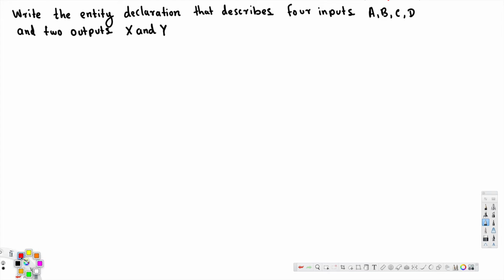Let's look at this problem right here. This question is asking: write the entity declaration that describes 4 inputs A, B, C, D and 2 outputs X and Y. Now let's see how to do that. Entity declaration.